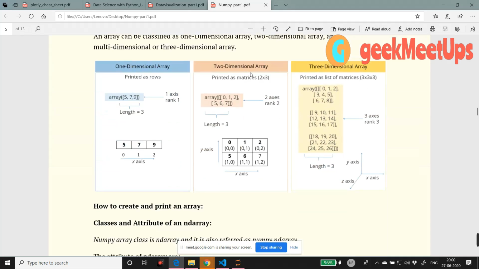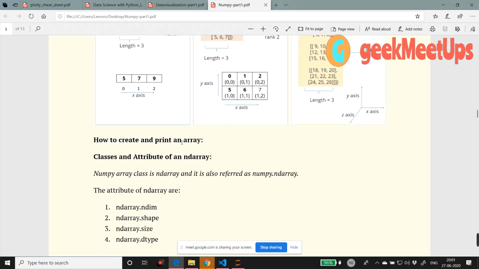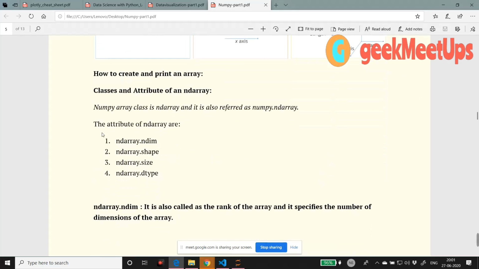If you have a 2D array, then it must have an x-axis and y-axis. If it is a one-dimensional array, it has only an x-axis, and if it is a 3-dimensional array, then it must have x, y and z axes respectively. So how to create and print an array? I already discussed the class and attributes of an n-dimensional array, that is your ndarray. Basically this NumPy array class is ndarray, referred to as numpy.ndarray.